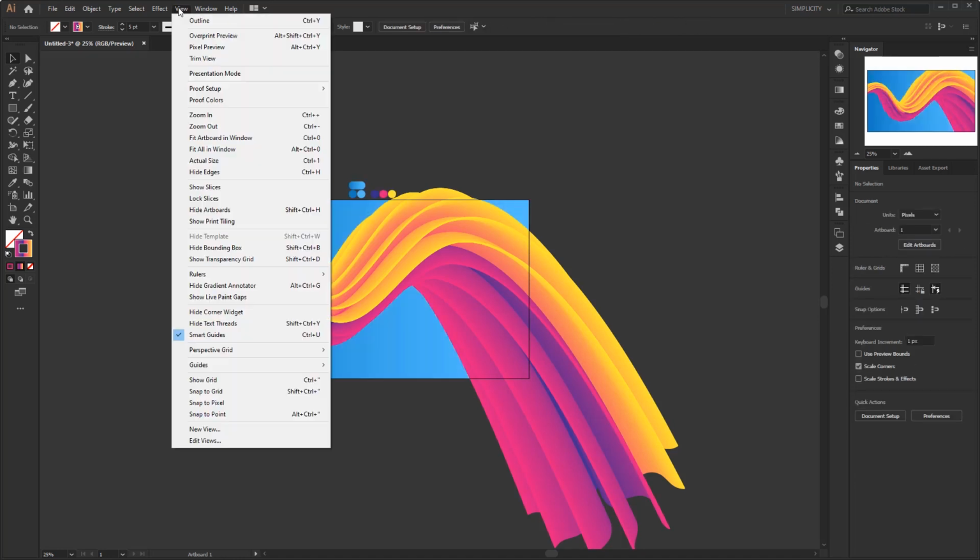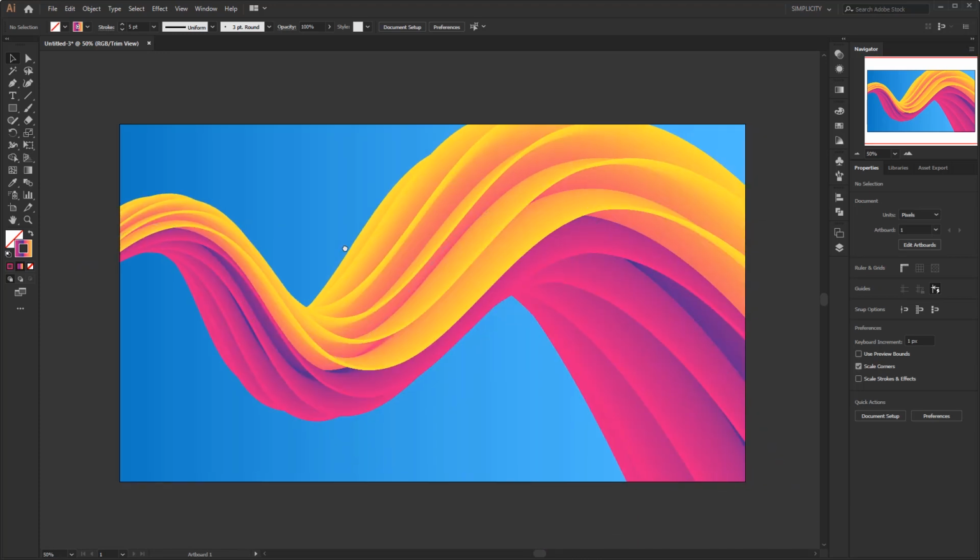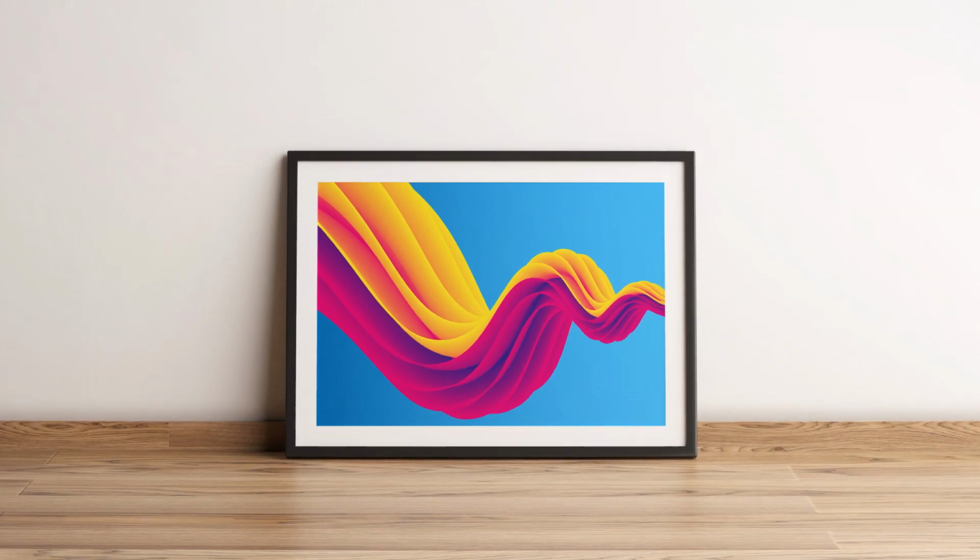Finally, we have finished creating this fluid color very easily. The rest you can experiment with using other shapes and colors using this technique.